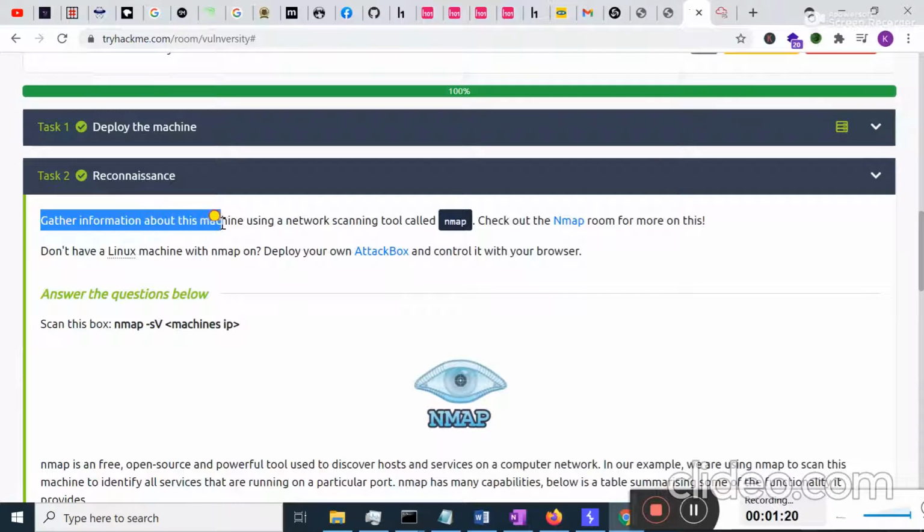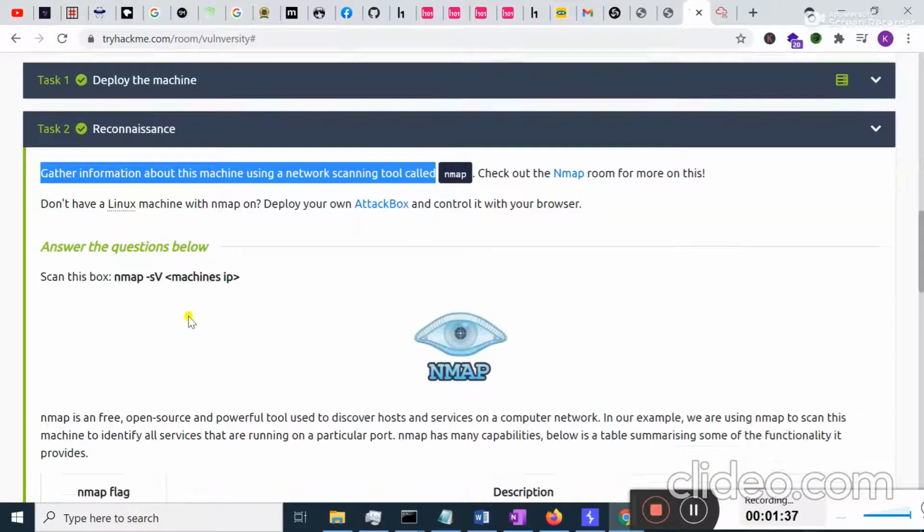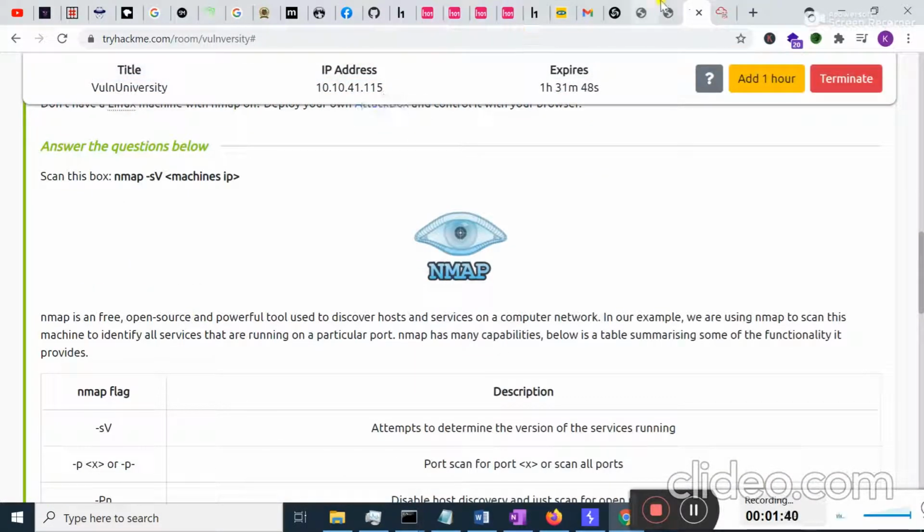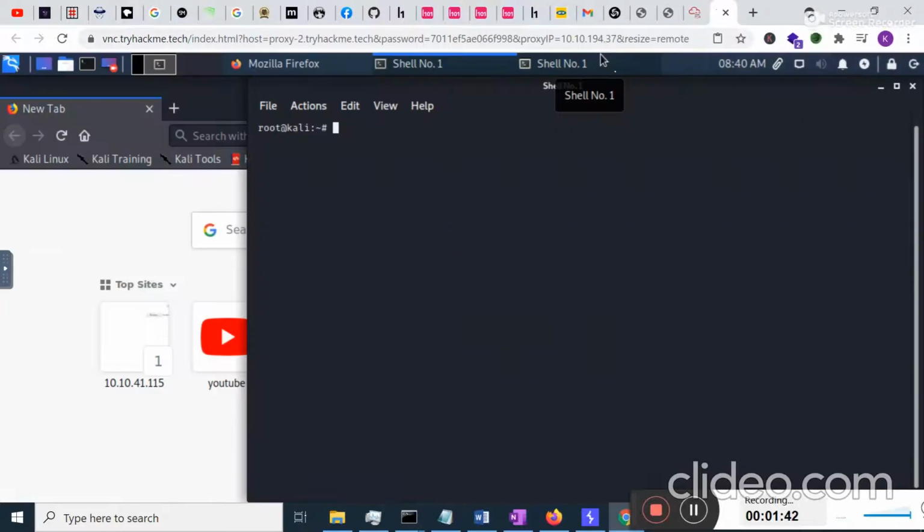Gather information about this machine using a network scanning tool called Nmap. Students, I am going to use Nmap for scanning purposes. If you don't know about Nmap, a reference link is present here. You can check it to gather information about Nmap in order to solve this lab. Okay, I'm going to simply scan this target machine using Nmap.